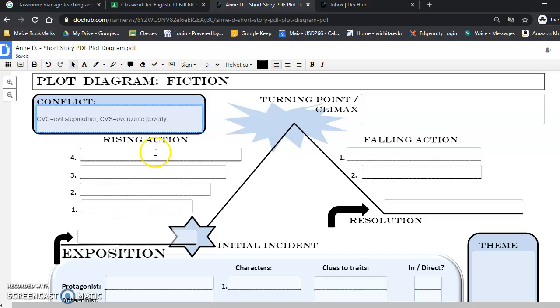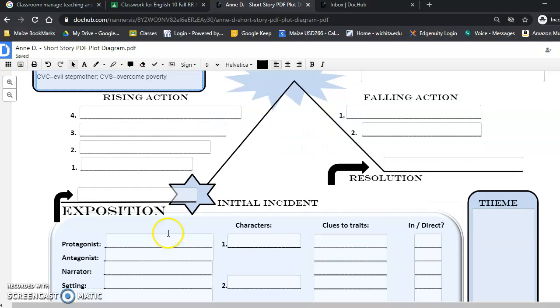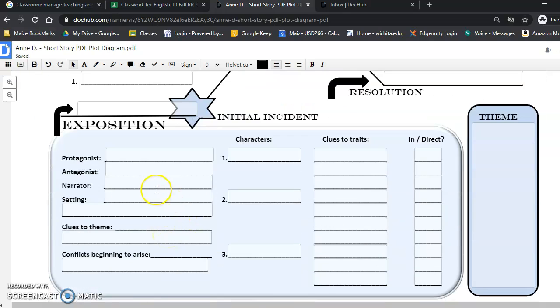Then you'll get to the plot diagram, which starts with exposition. So that's why that's down here on the bottom. You start at the bottom, and then you have rising action to go up to the turning point or the climax. And then falling action is usually pretty short, and you have some sense of resolution. And you can fill this out in any order.